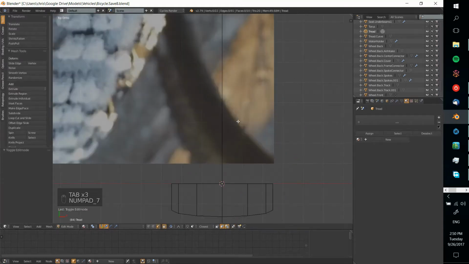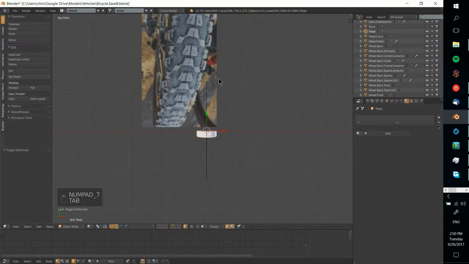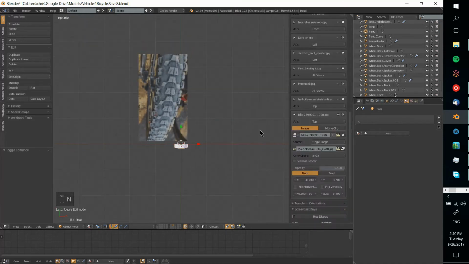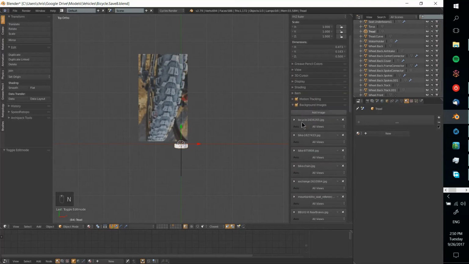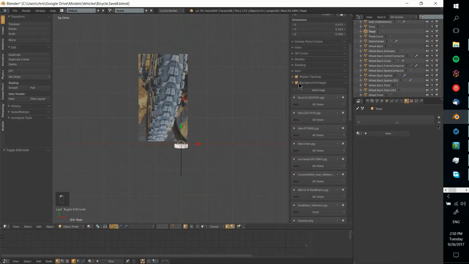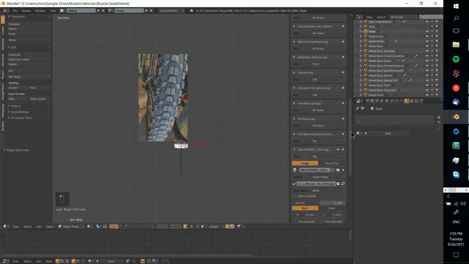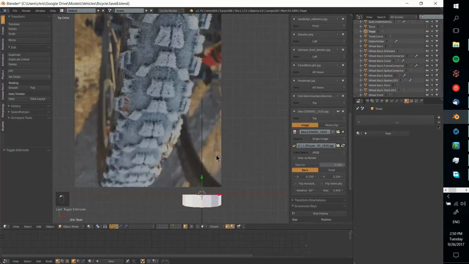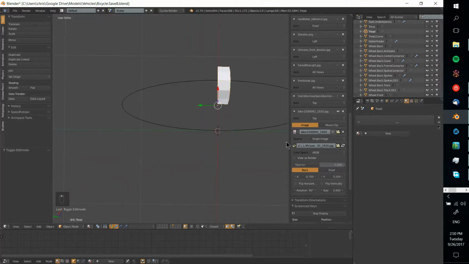So now if I go to top perspective, you'll see that I've already loaded in a background image from Pixabay. This is just a rough reference we can use of an example bicycle tire. You can of course add in your own background images by hitting N to open up the side panel. You go down to background images, make sure it's checked, and add in the image of your choice. And then just kind of position it accordingly.